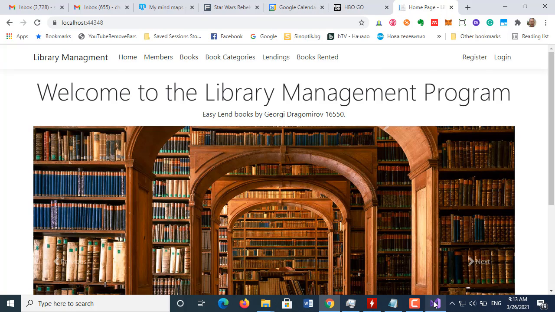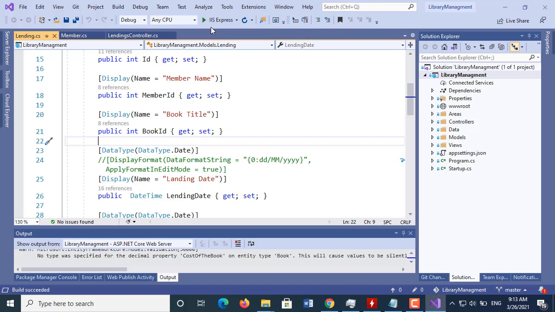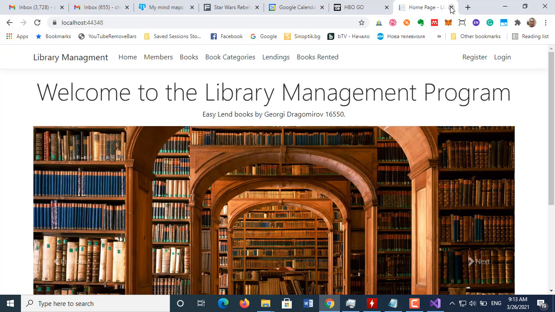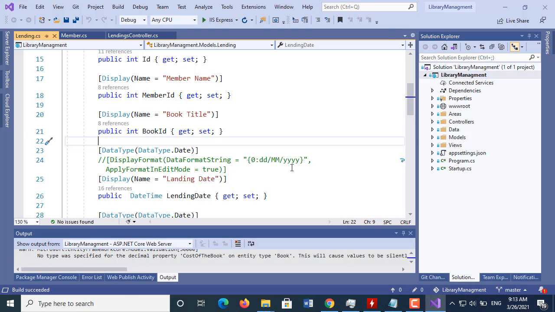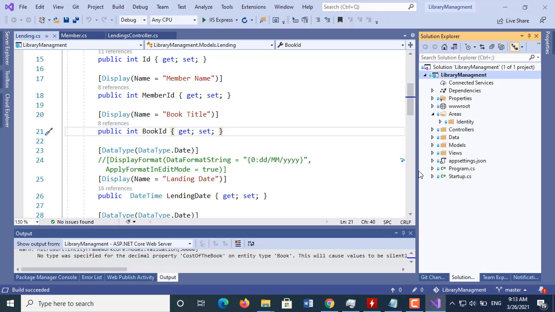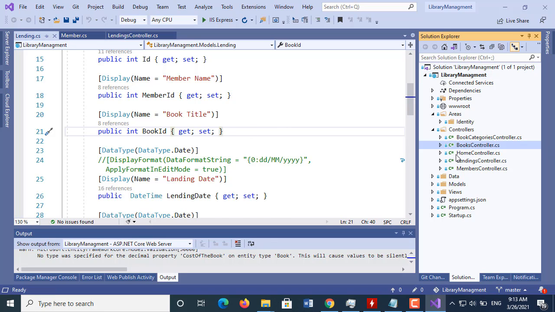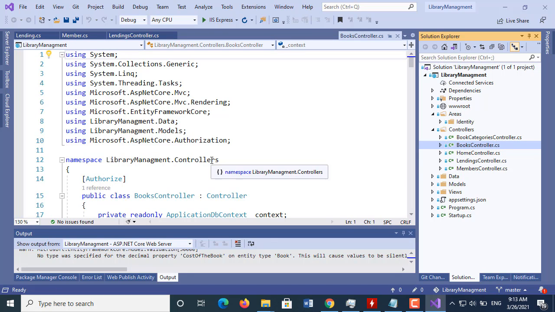The only problem right now is that we cannot use, for example, a React application to communicate with this application. It is a monolithic architecture. Let me look at areas. Look here, we have only identity. In the controllers, we have the book controller, which actually implements the CRUD, create, retrieve, update, delete, using Entity Framework.